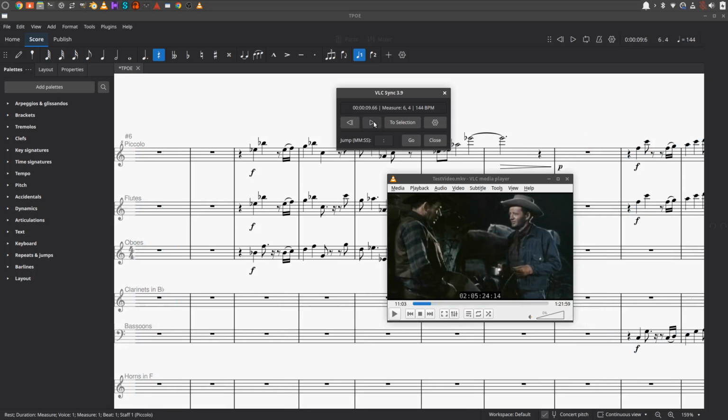And I can hit pause, and it will pause there. Let me get rid of my delay here. We're just going to return this back to the regular 0 offset.